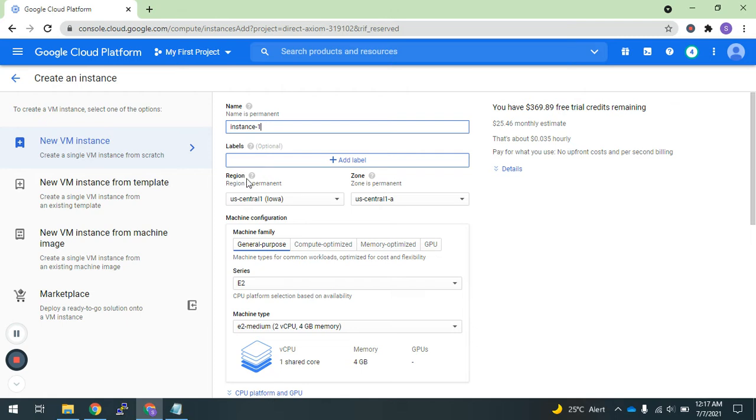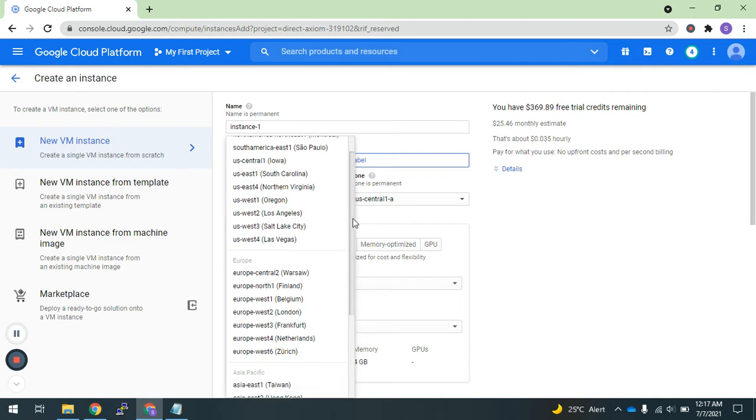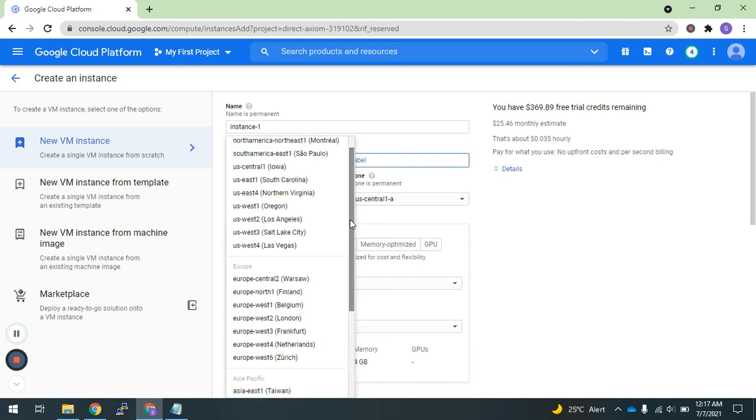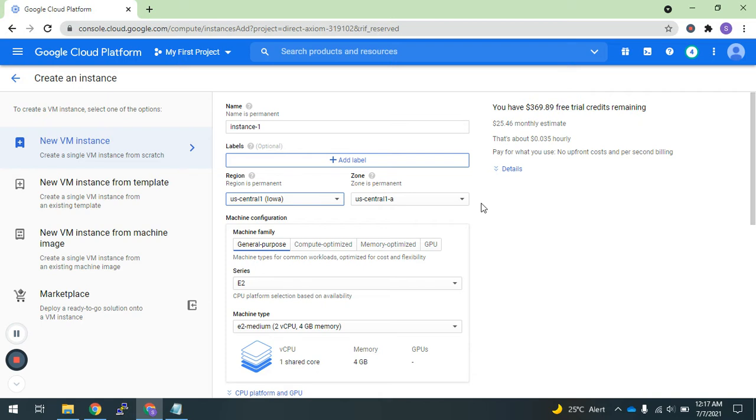Next is region. You can see over here, regions are available in different areas: Americas, Europe, Asia Pacific. You can choose any one of them as per your requirement. I'm creating in US Central, which is Doha. And the zone also you can select. There are four zones available in this region. I am keeping it as it is.